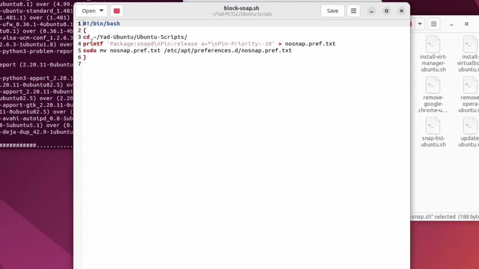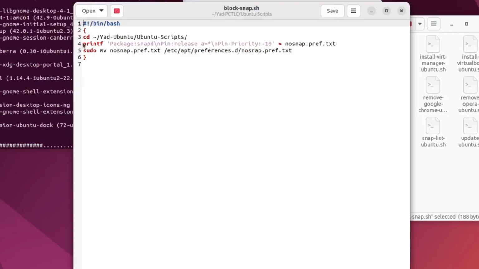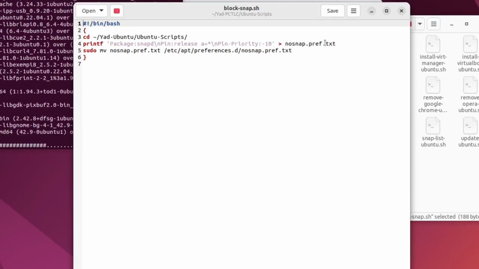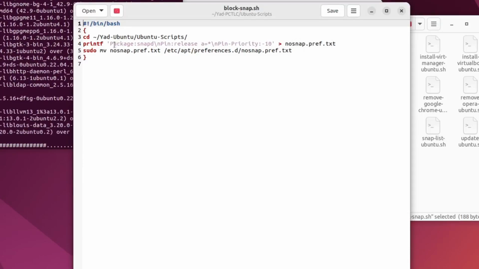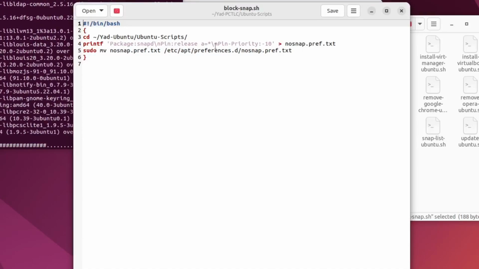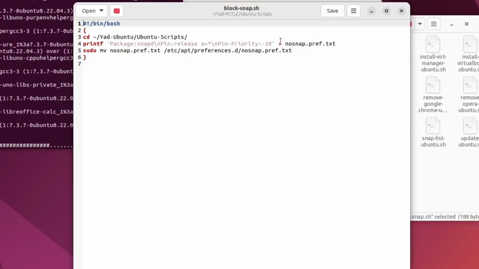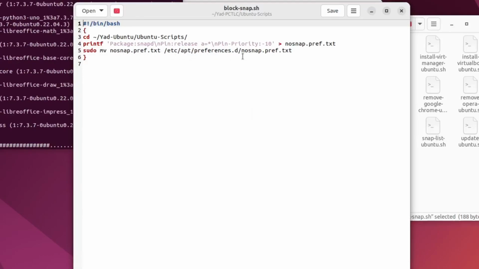So what that does is change the directory into Ubuntu-scripts. It prints this information here out to a document called nosnap.preference.txt. So what it does is it puts this information and writes it into this text document here. And then what I do is I move that document into /etc/apt/preferences.d, and then the document is moved into that folder there.